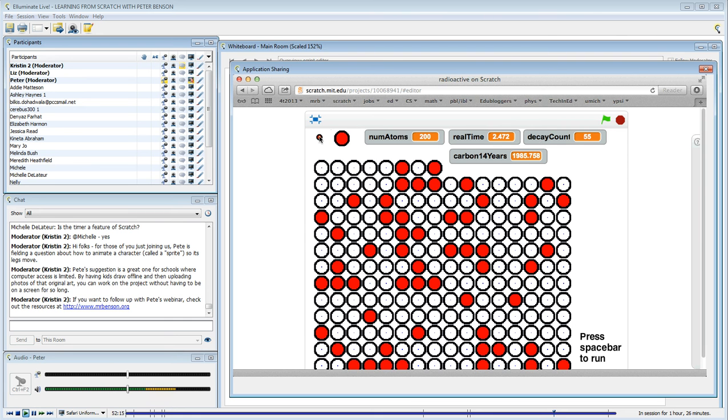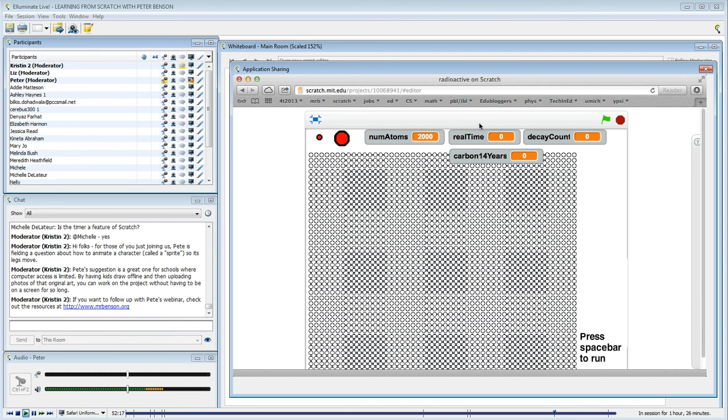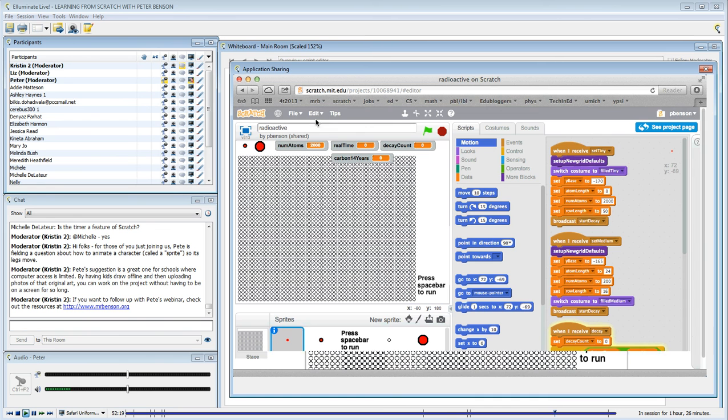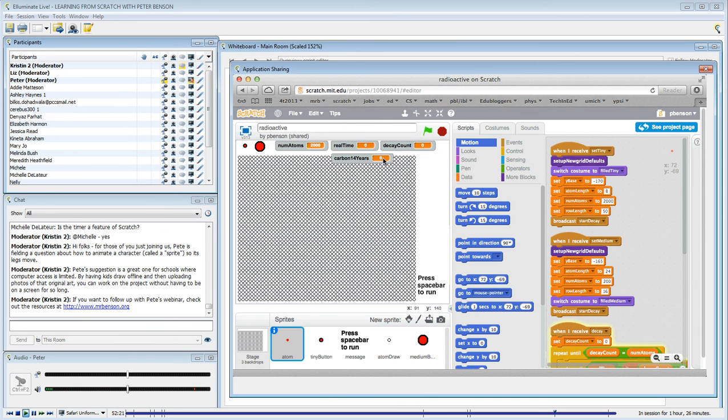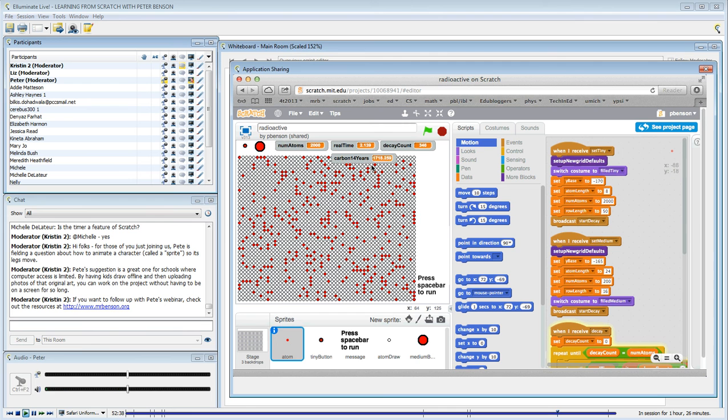One of the really cool things they introduced in Scratch 2.0 is a turbo mode. If I run this with 2,000 atoms and hold the space bar down for a while, then let go, it keeps running because it got behind. There was just too much for Scratch to do there, so it's playing catch up right now. In turbo mode, it'll keep up. So I'm going to switch this to turbo mode.